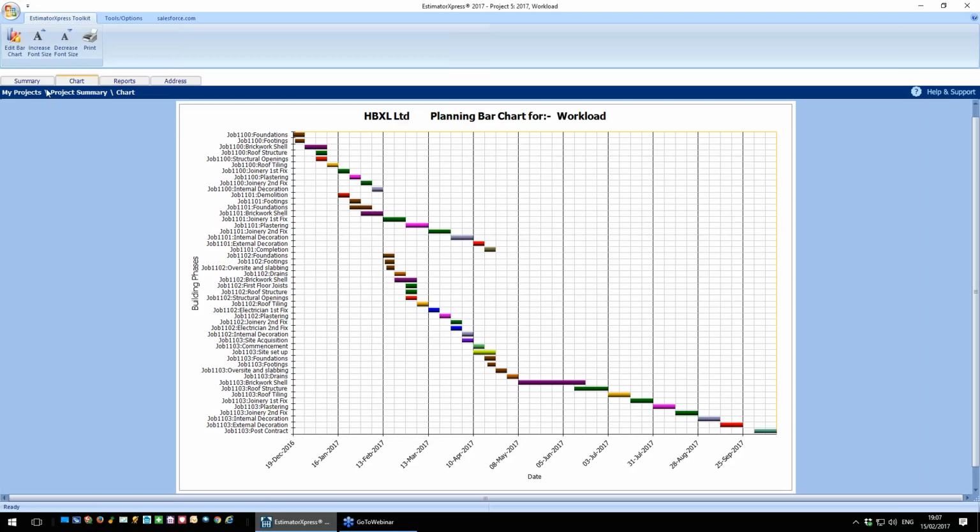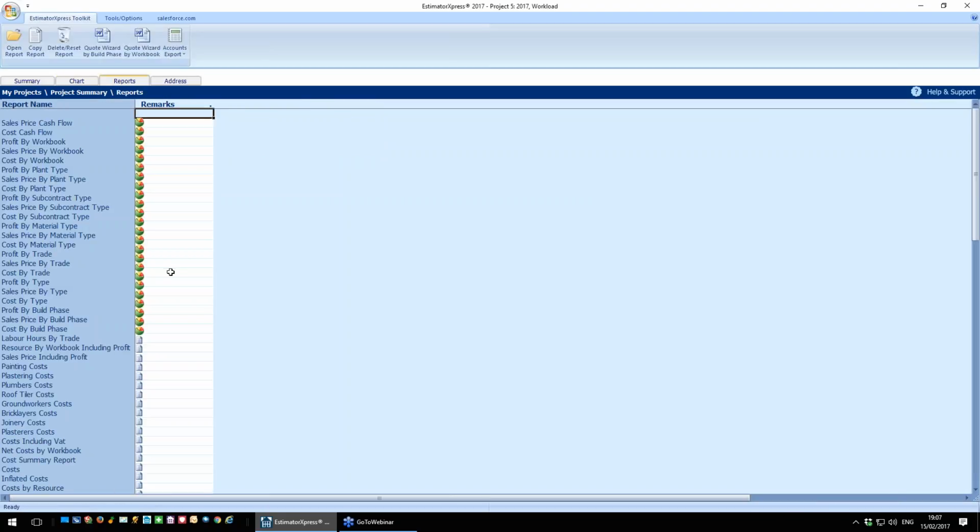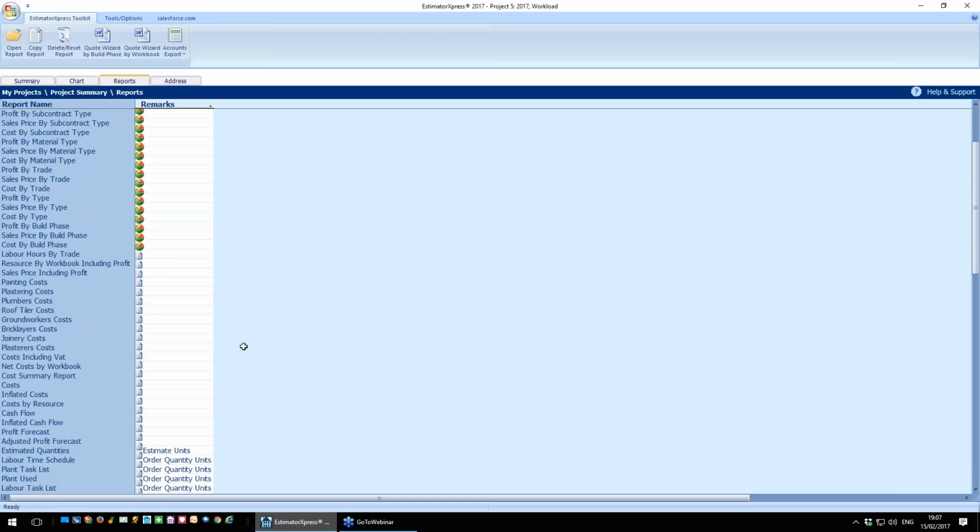Okay, so that's a quick bit on the chart. So the next part is to look at our reports and how this groups the data together for you. Okay, so hopefully you're all reasonably familiar with the report section of EstimatorXpress anyway. I'm just going to pick on 3 or 4 reports in particular here where you can see how the visibility can be useful for your business.